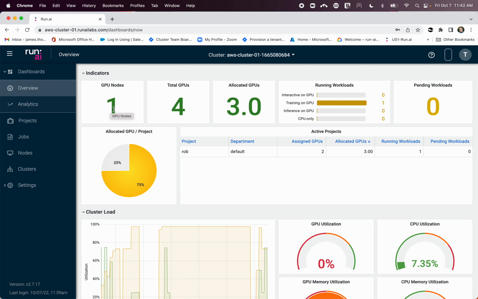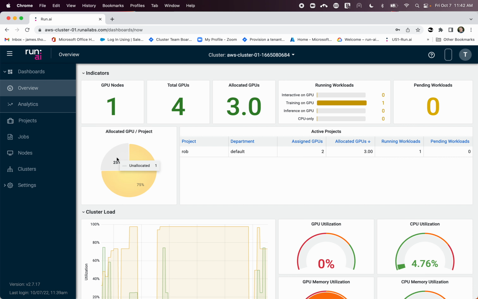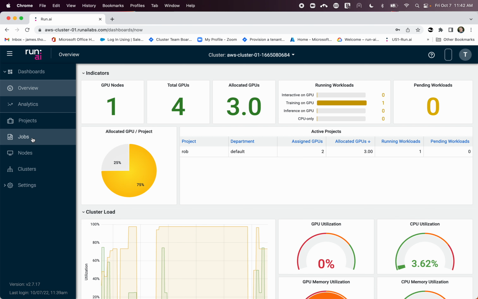We can see we have one GPU node with 4 total GPUs, and 3 of them are allocated to a single training job. So this means we only have one unallocated Tesla T4 16 gig GPU available, which is more than enough to run a few Jupyter notebooks using fractions. So let's go to the job page and launch a couple of notebooks.